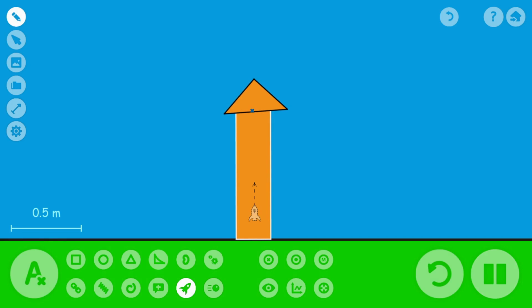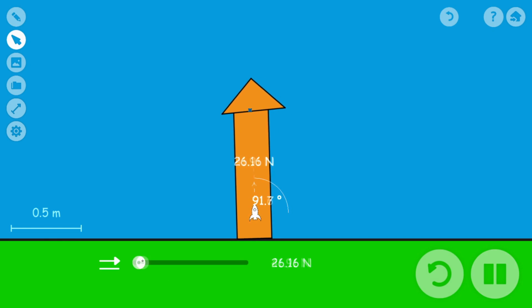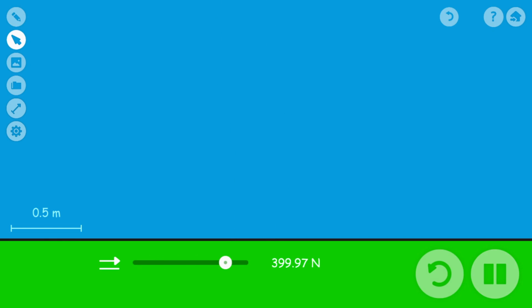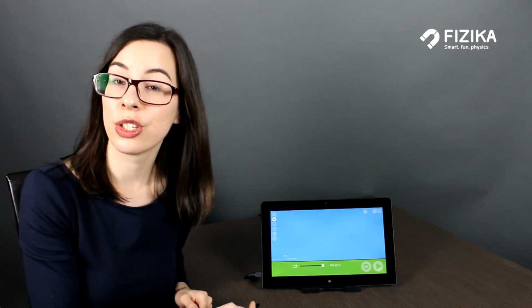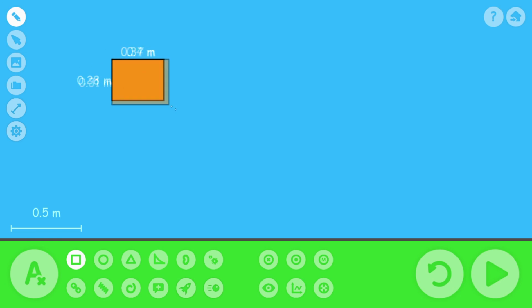If I start a simulation, nothing really happens, so I should change the force of the rocket. Yeah, now it flies away. Okay, if you need a constant speed, you have to use the motor sign. For this I quickly draw a car.